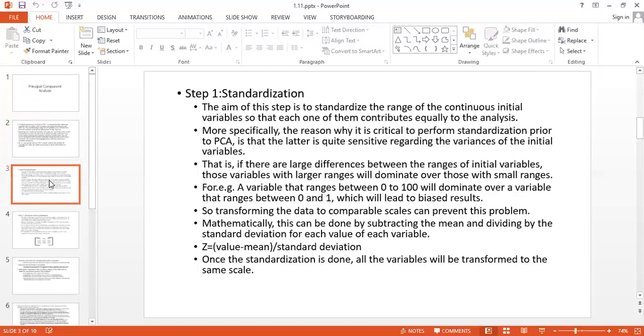Now this algorithm has some steps. Step 1 is standardization. The aim of this step is to standardize the range of the continuous initial variables so that each one of them contributes equally to the analysis. More specifically, the reason why it is critical to perform standardization prior to PCA is that the latter is quite sensitive regarding the variances of the initial variables.